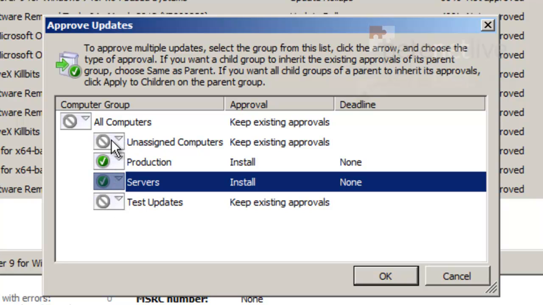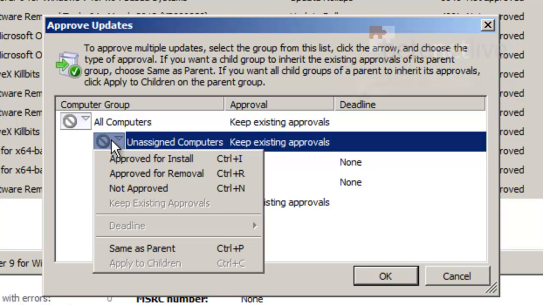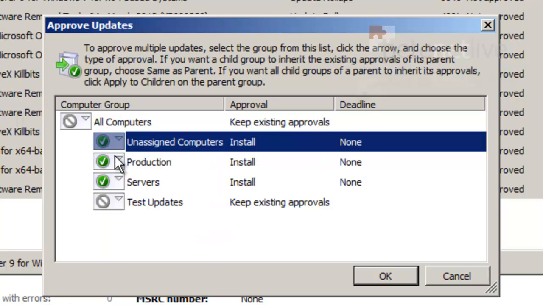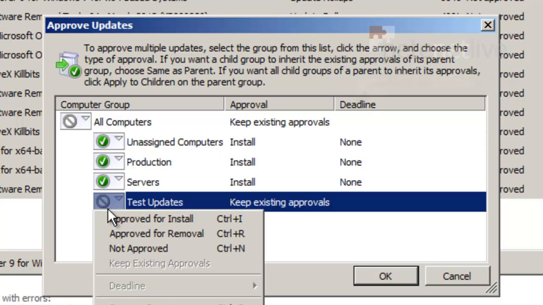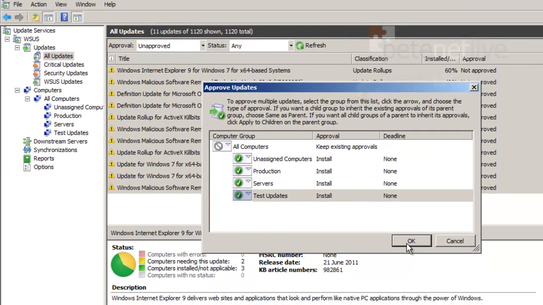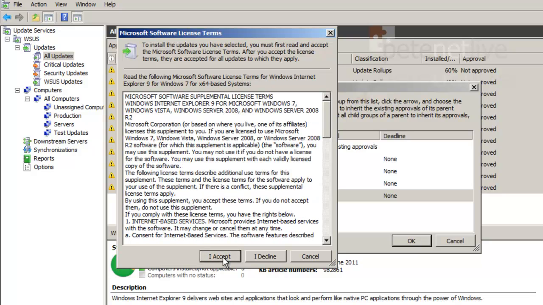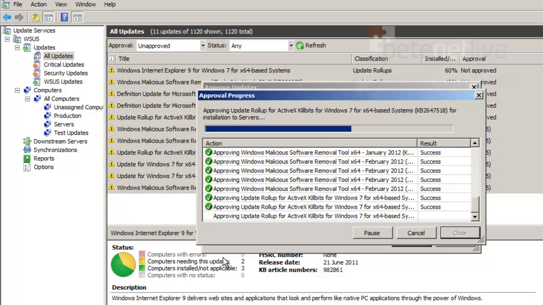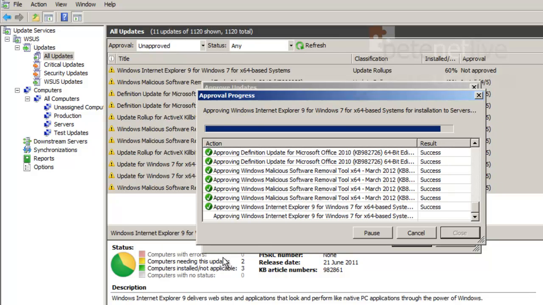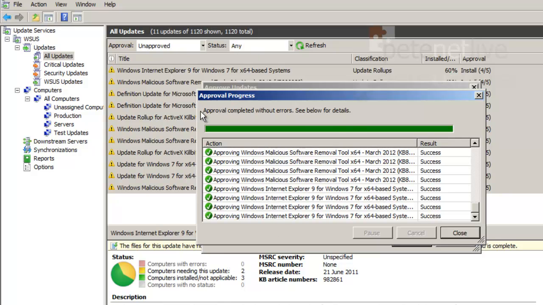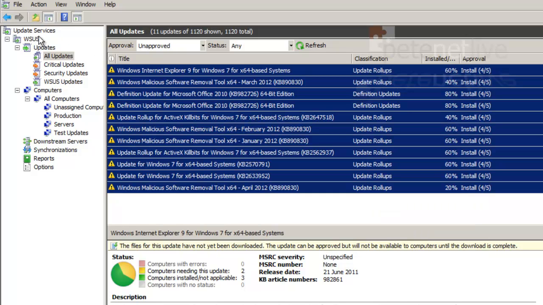If you've got any new machines, they automatically drop into unassigned computers, so I want to approve them for that as well. And as I throw everything on my test update machines, I want to approve them for install on there as well. Click OK, and you've probably found with a few of these will be end user license agreements and stuff that you've got to accept en masse for all the updates. You see that one's for IE9. Approval completed without errors. Close that down. And that's pretty much us done.